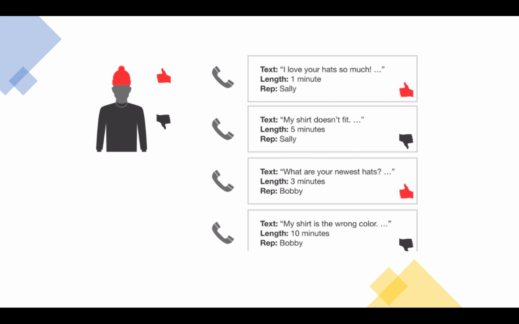So this concept is called sentiment analysis. And in this demo, I'm going to go through the details of how we could do sentiment analysis in Python using TextBlob.